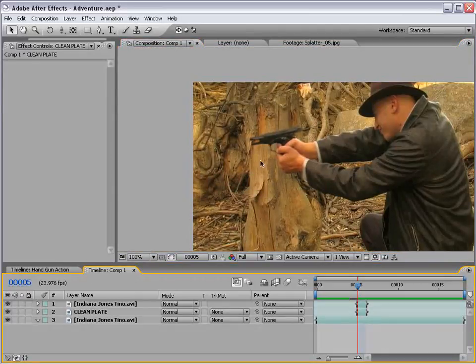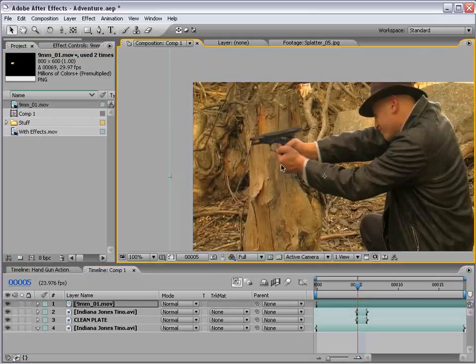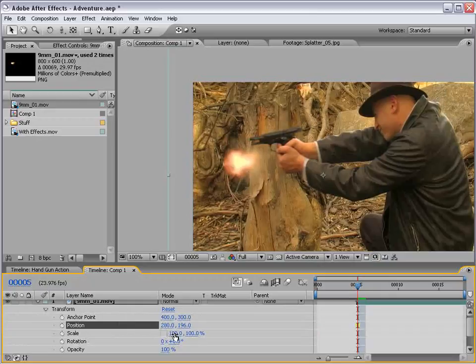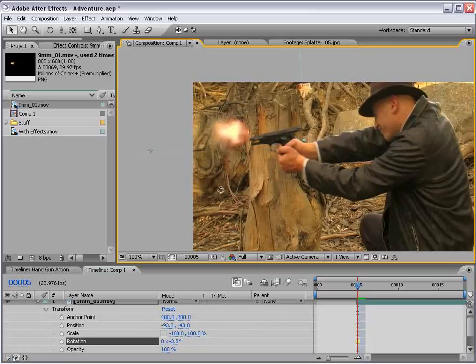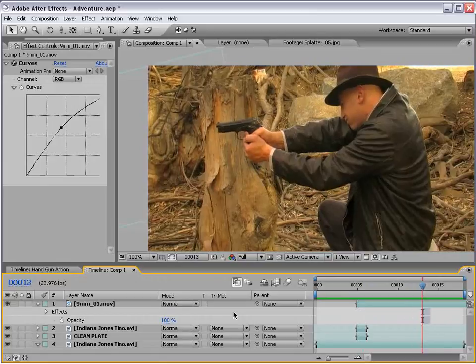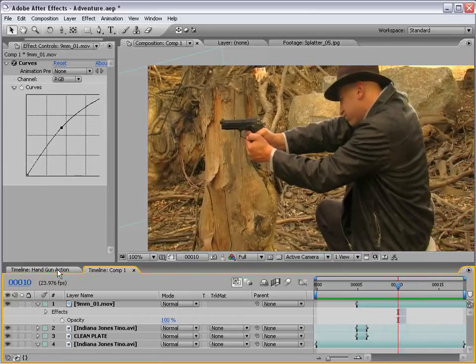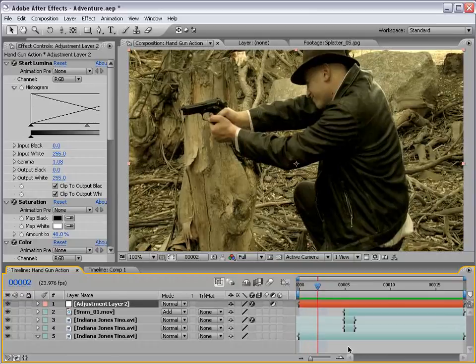Okay, so now the next thing we want to do is take our muzzle flash, our 9mm muzzle flash from the Action Movie Essentials collection, drag it out, line it up, and in this case it's backwards, so we can just flip it by changing it to -100. Rotate it so it lines up with the gun. So there you have it. Looking pretty good. Add your Filmagic Pro favorite preset, and you're all set doing shots just like this.